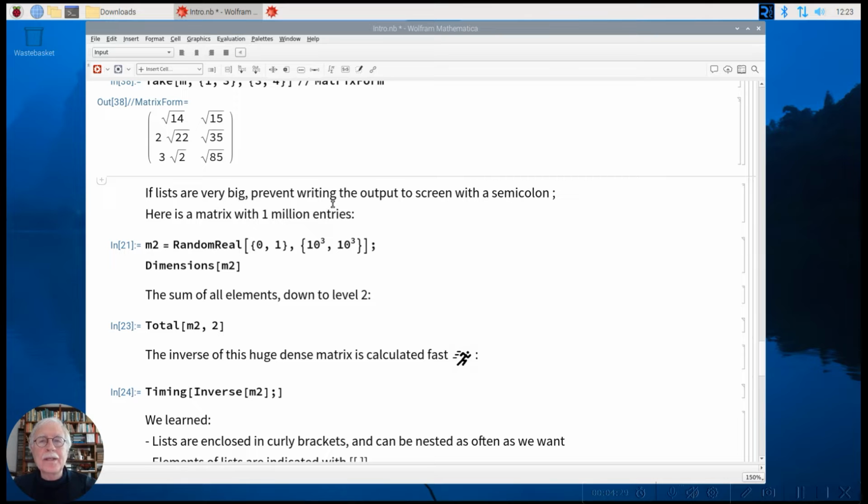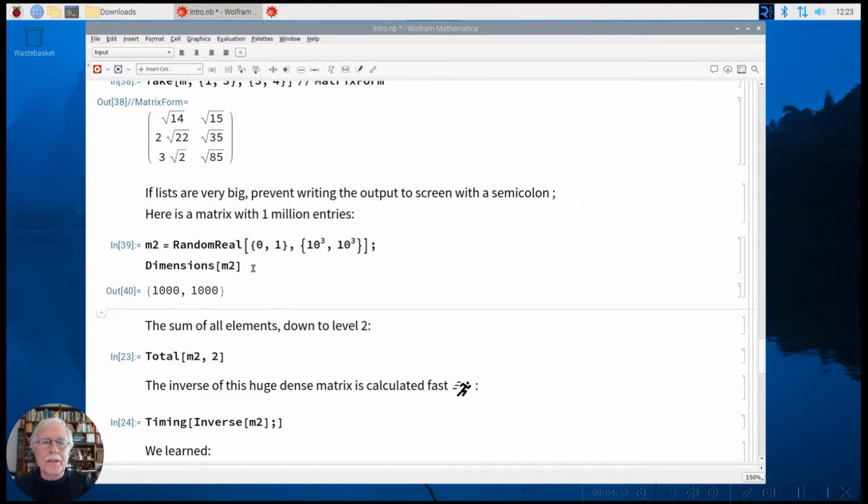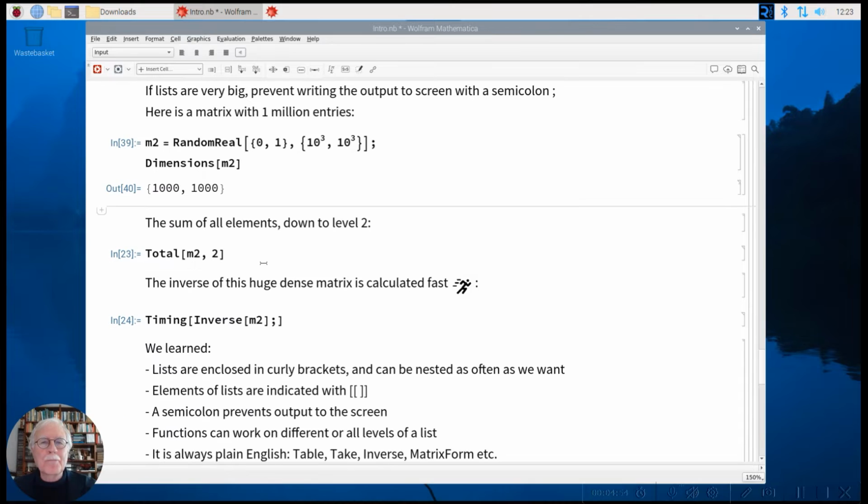If lists are very big, you have to be careful that they are not output to the screen, and you use just a semicolon at the end. So I put here a semicolon. Now I make a random real, numbers between 0 and 1, 1,000 rows and 1,000 columns. So 1,000,000 entries. And then I ask for the dimensions of this matrix. Okay, it's 1,000 by 1,000.